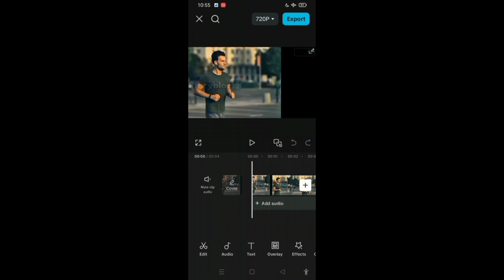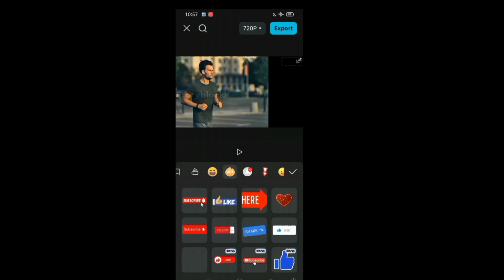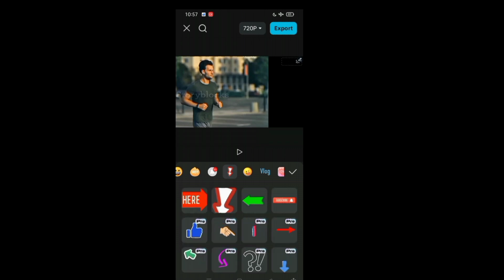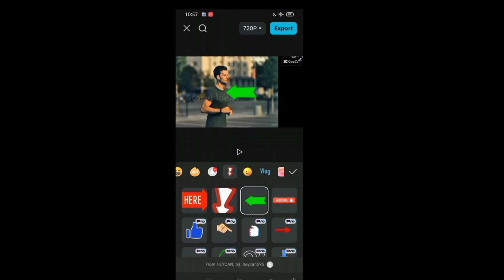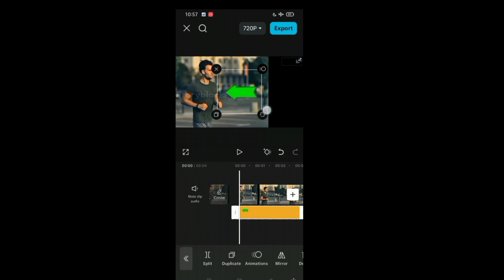How keyframe works. After adding your clip, go to sticker by tapping on text. Then look for sticker. Hit on sticker. Let's choose an arrow we are going to use. This arrow will be following the image. As the image is running, the arrow will be following the image. Let's choose this arrow, the green one. Hit on check mark.